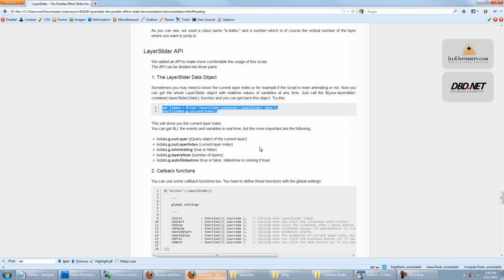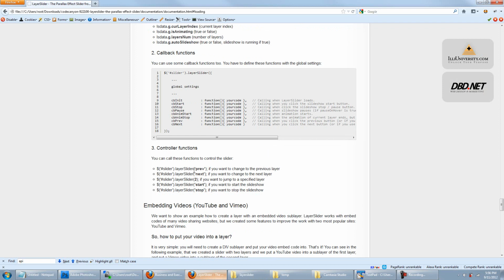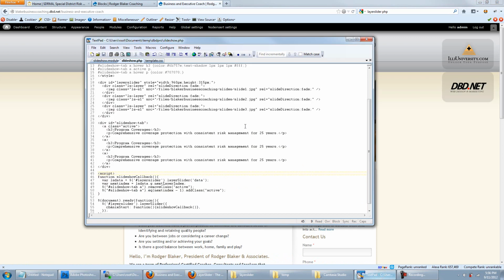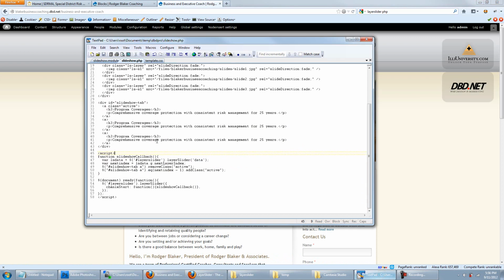We have this one other part of the LayerSlider API. You can control the slider directly by calling something like this. If I want to go to a specific slide, you would put the slider, wherever it's located, LayerSlider, and then the slide number. I'm going to do this because that is relevant to my interests. Okay, so back here.